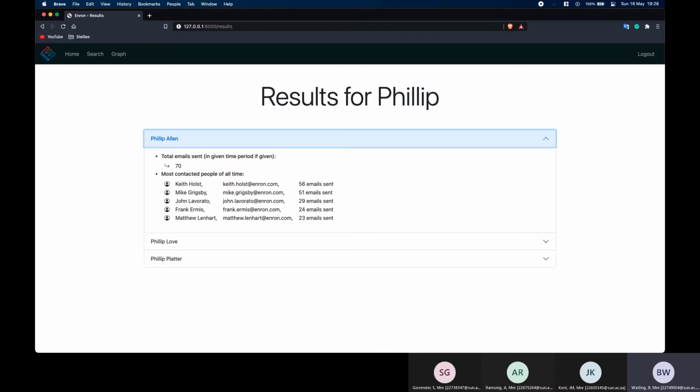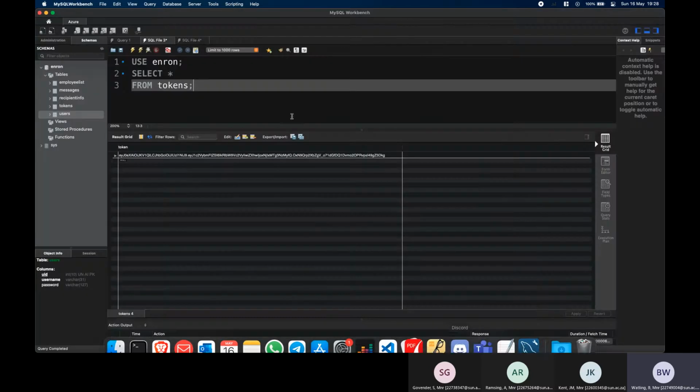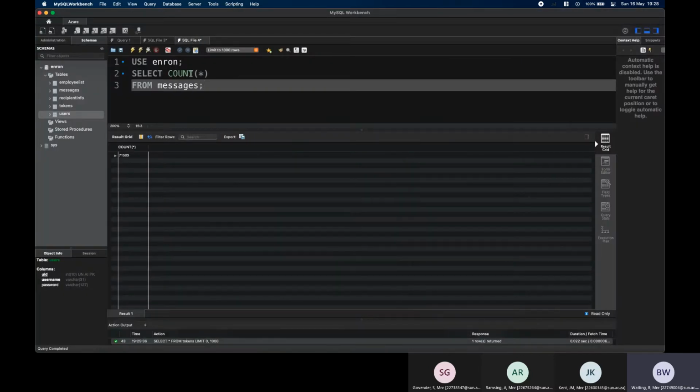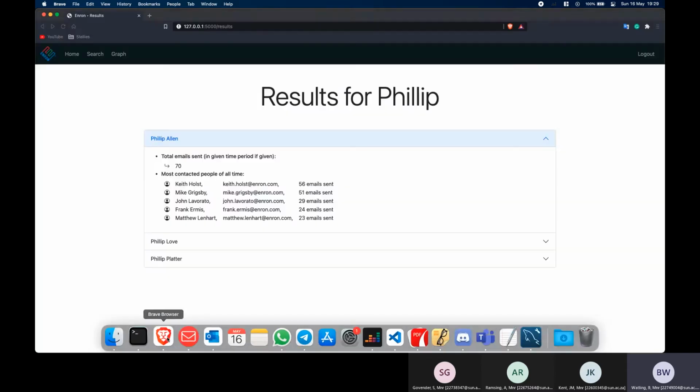Lastly, for the data cleaning, if we look at the database and query how many messages are in the messages table, we see that there are 71,503 messages kept in the database, which was cut down from the original 517,000 messages that were originally presented to us. Also, if you look at the two Python files, enron.py and users.py, you can see that SQL ORM was used to make all the relational database queries.